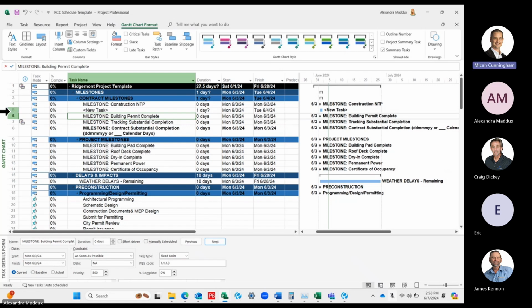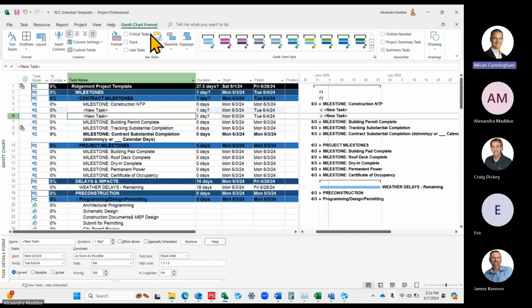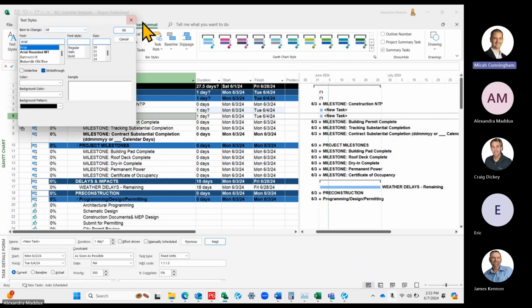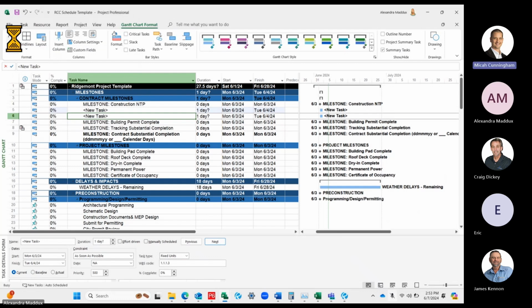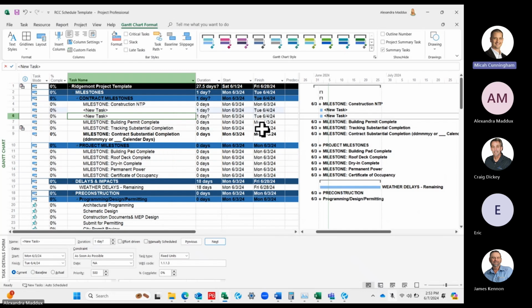Okay. So now when I add another new activity, it's going to add it in Arial because I just changed my default text to Arial. So text styles, that was Gantt chart format, text styles, and this is where we accessed the pop-up of how to change your font. All right. Awesome.